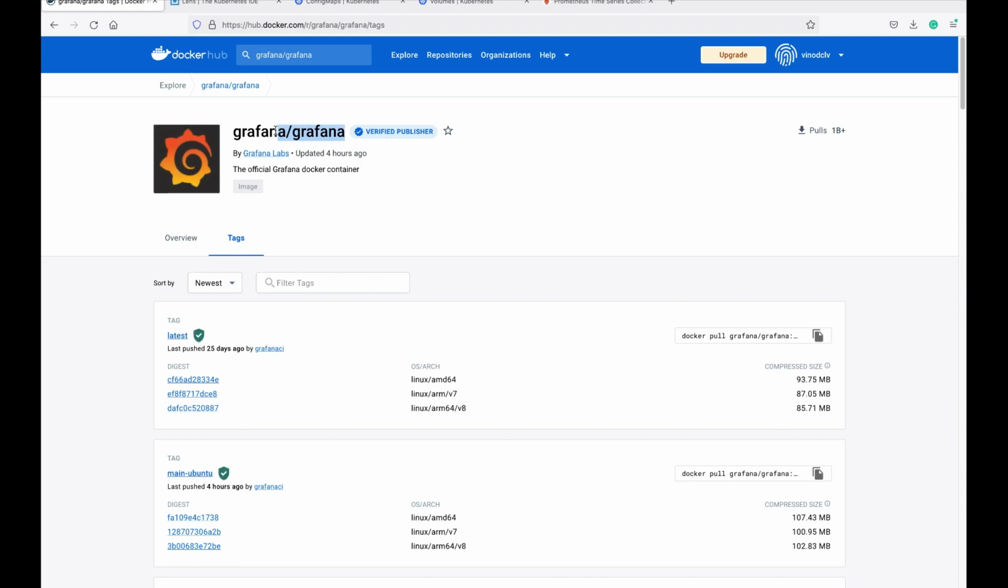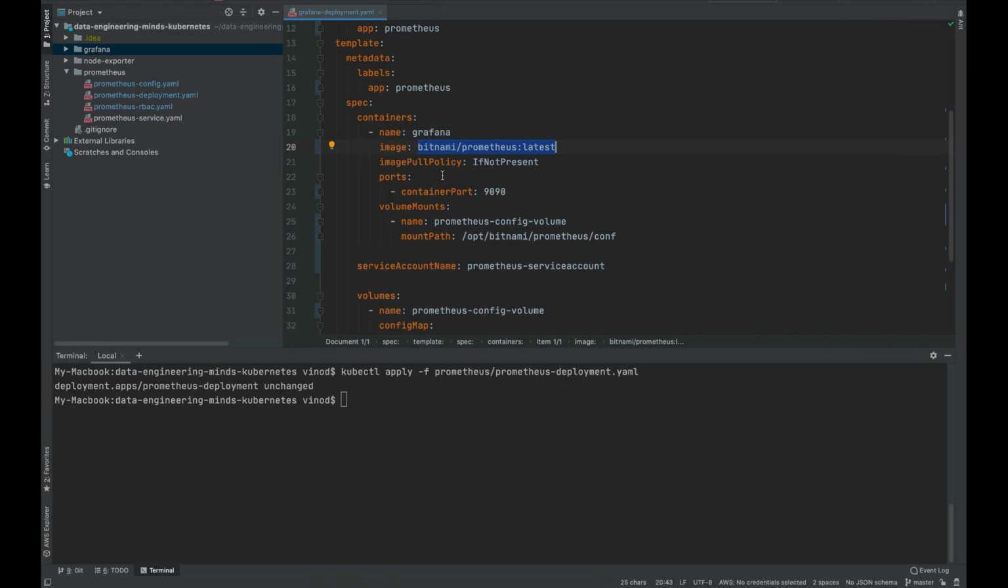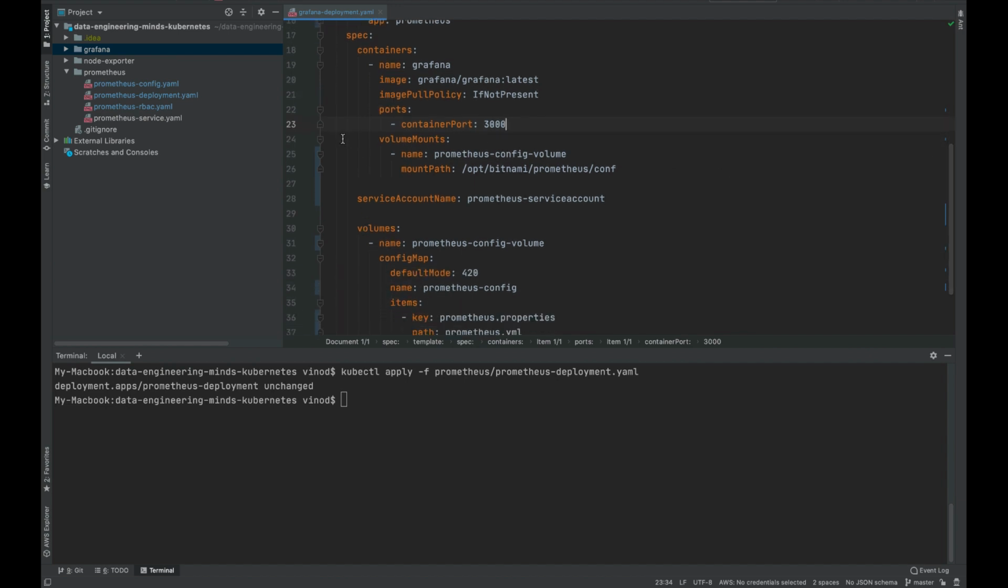Okay, so let's copy this image name and then specify Grafana and then latest version. Okay, so the image pull policy would be if not present. So by default Grafana will be running on the port 3000. So let's skip these steps for now.